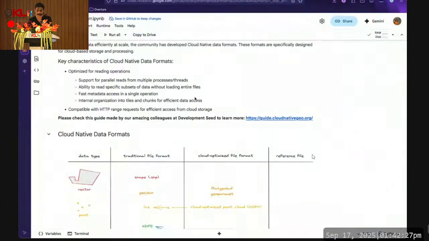All right. So cloud native data formats basically let you download only chunks of the geospatial file you're interested in without downloading the whole file. How do they do this? They use something called HTTP range requests. These requests let you define a range of bytes that you're interested in, so it'll only download those bytes from a remote file.